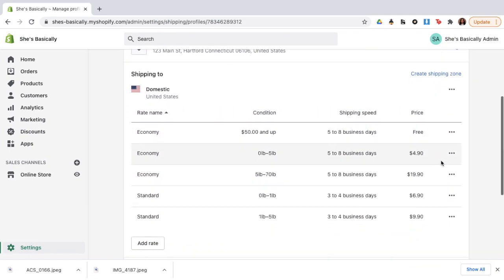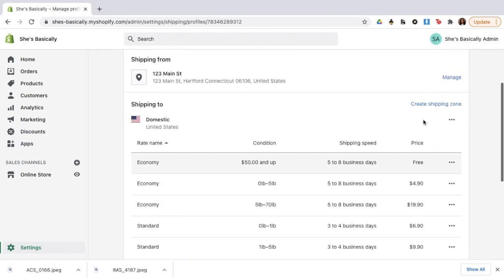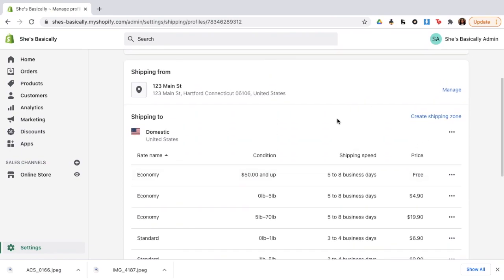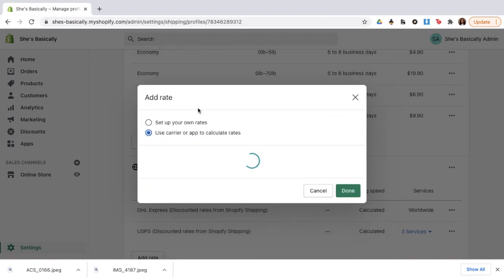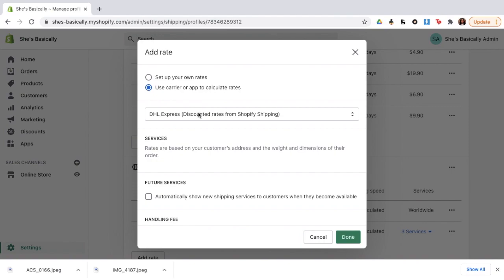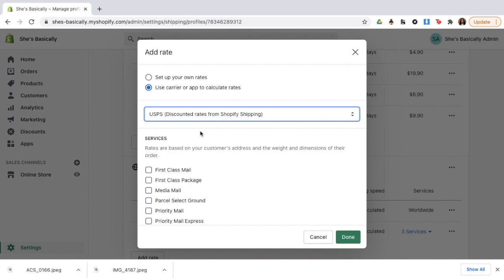All right, so when you first open up your shipping profile, it's going to have some information that's already there. I don't know how they calculate this information, but this is what you're going to want to ignore. You're going to go down to add rate right here, and you want to click use carrier or app to calculate rates. This means that when you add a specific carrier, so we're going to start with USPS, and that person checks out, they're going to take the current USPS rates and compare it to the weights and measurements of your expected package. And that's how they're going to formulate a shipping cost for your customer.